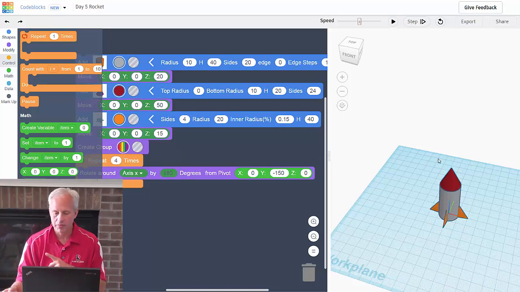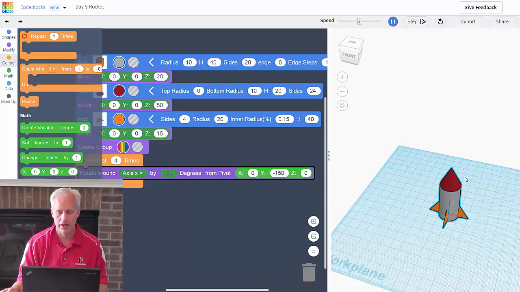Another thing I should mention, McKinley just had this bug. She had her speed all the way up, and with your speed all the way up, you won't see an animation regardless of your computer speed. So make sure you put it to the middle so that you can see the animation. Even if your computer's slow, it'll only play the animation that way.